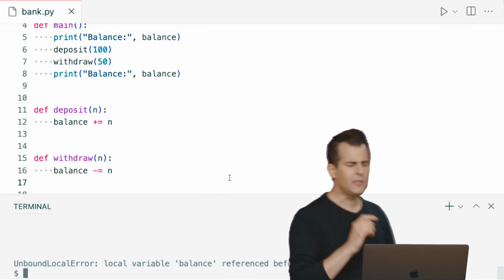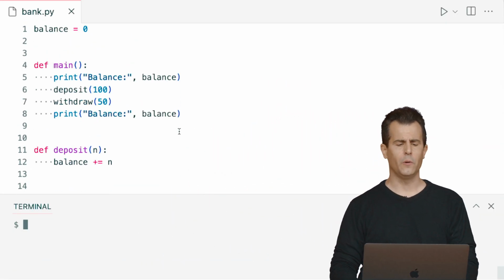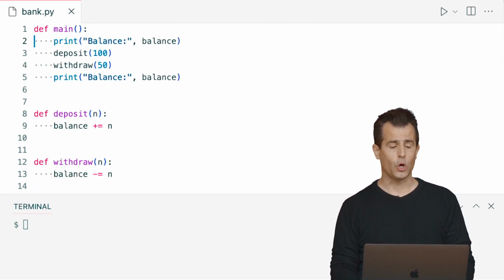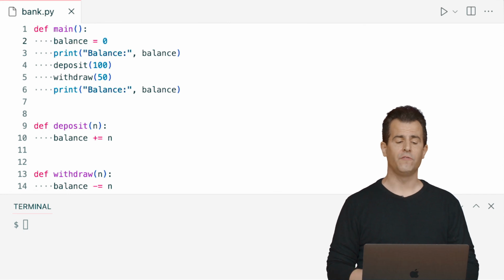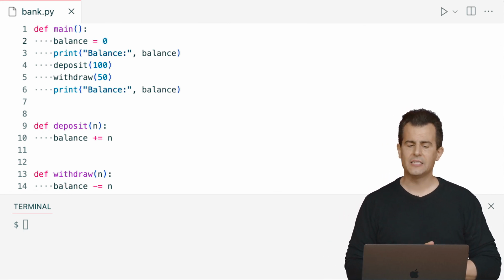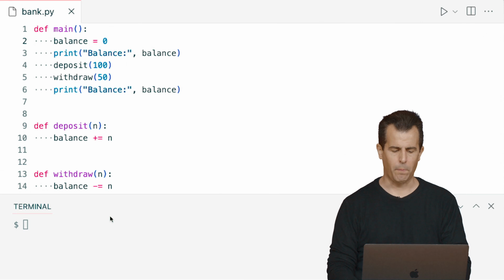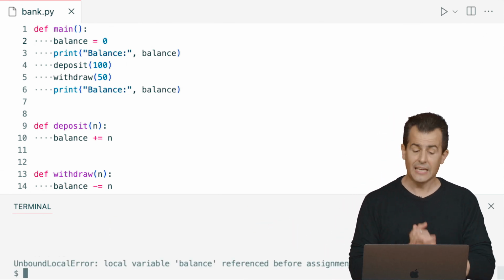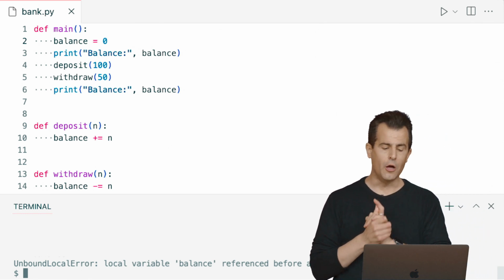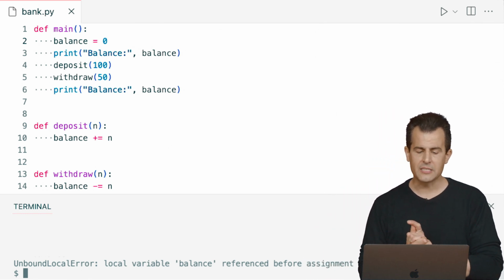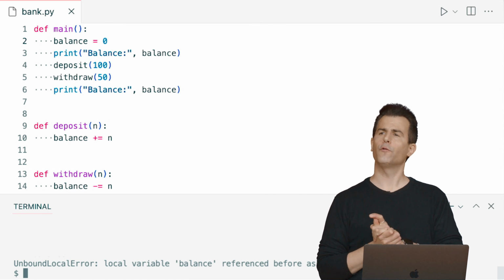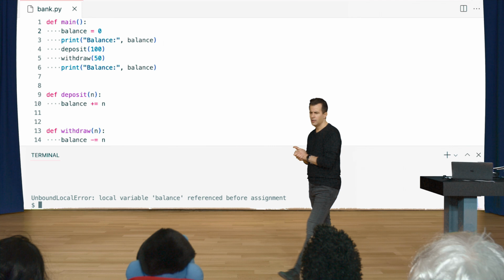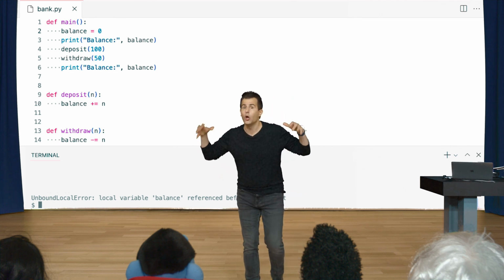All right, well, maybe the fix is to do this. Let me clear my terminal window of that error. And maybe I could just do this. Let's get rid of the global variable. And let's go ahead and put it, for instance, inside of main. Might this now work? Well, let me try this now. python bank.py, enter. That alone did not solve it. I still have an unbound local error. This time, though, it's for a different reason. It turns out now that balance on line 2 is by definition a local variable.